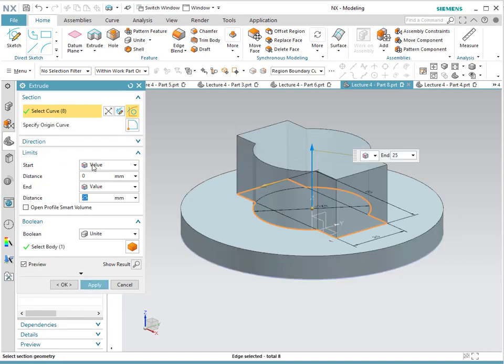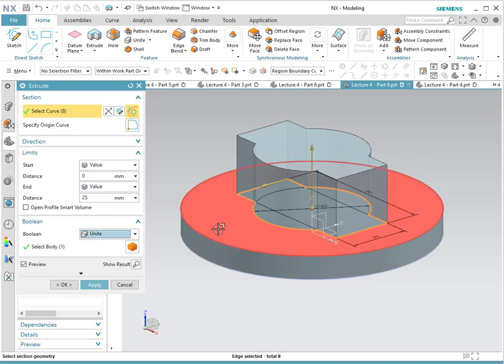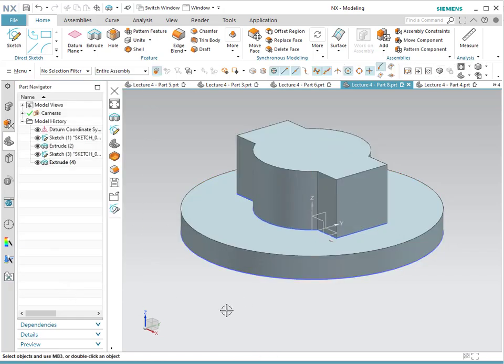At this moment, it gives us the same information that we had before. Notice that we have certain limits that we would like to set, and then we have to make sure that the Boolean operation that we select is unite, so that this part unites with this bottom part that we have over here. Once you're happy with your selection, you click OK. So now, even though we have two different extrusions, they become one single part.